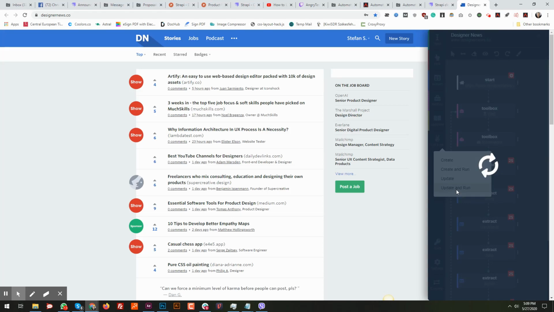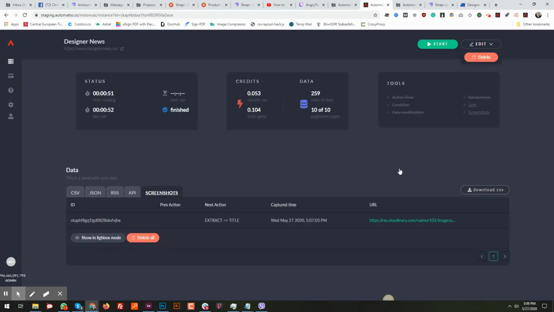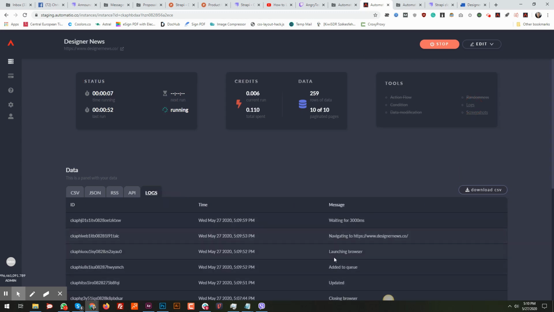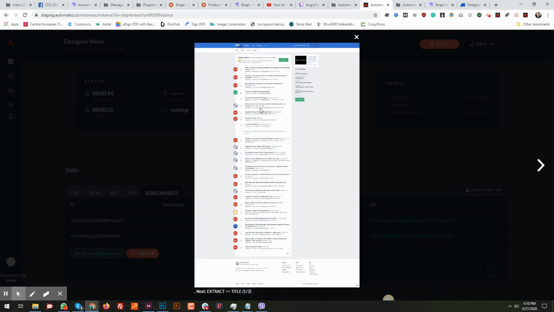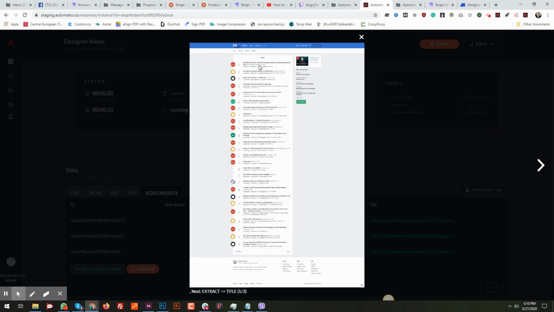Let's update and run and go back and see what it's going to give us. As you can see, it's starting. If I go to the logs, it's adding to queue, launching, navigating, waiting. So I'll go to the screenshot and open, and it already took one screenshot from the home page. And now it should change over here. If you watch over here, it's going to change.